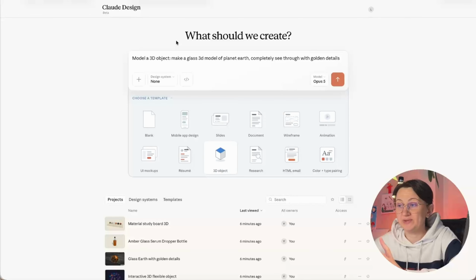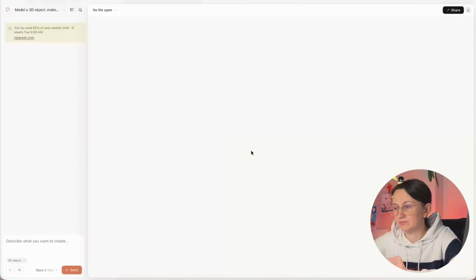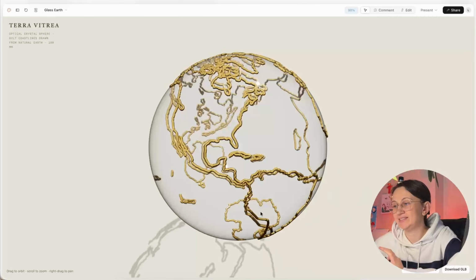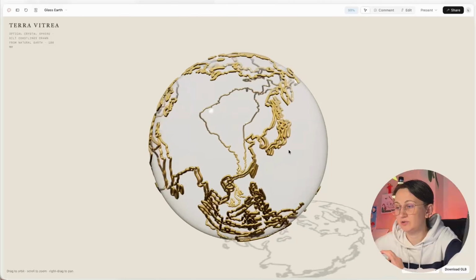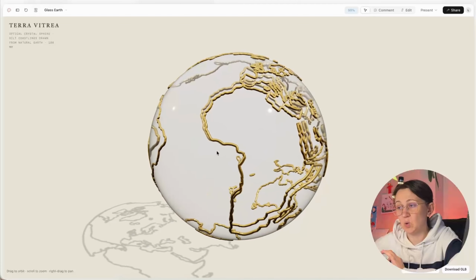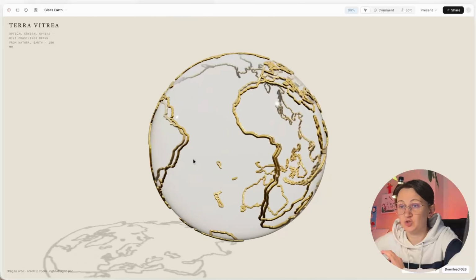The first prompt will be this: make a glass 3D model of planet Earth. It should be transparent with golden details. Let's run it. A few minutes, a simple prompt, and this is what we've got. We have a model of Earth. Let's see, all the coastlines look natural.